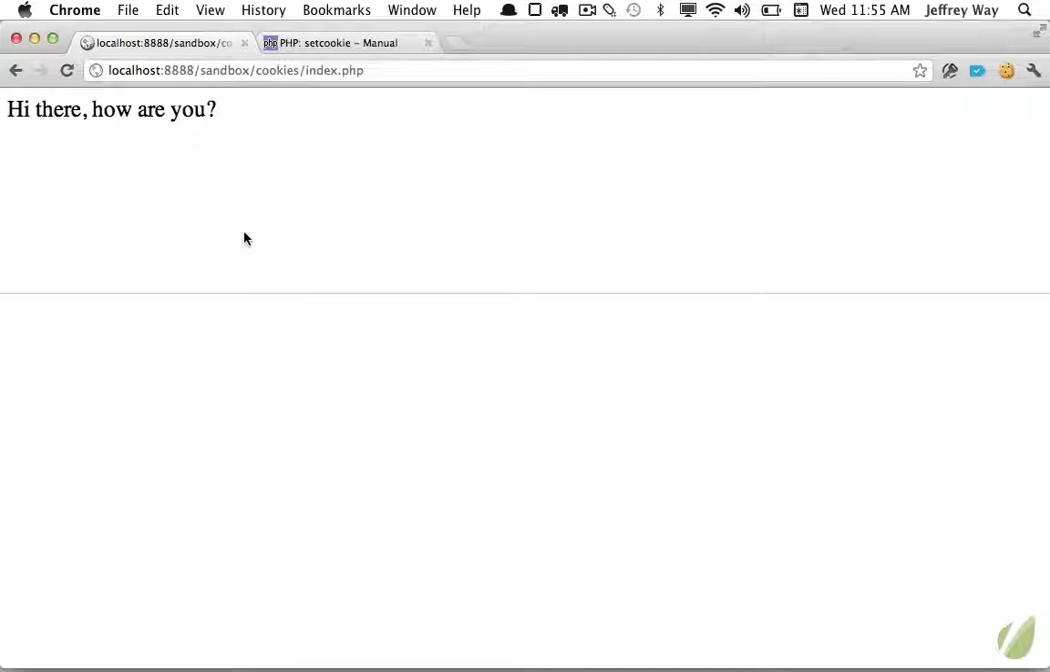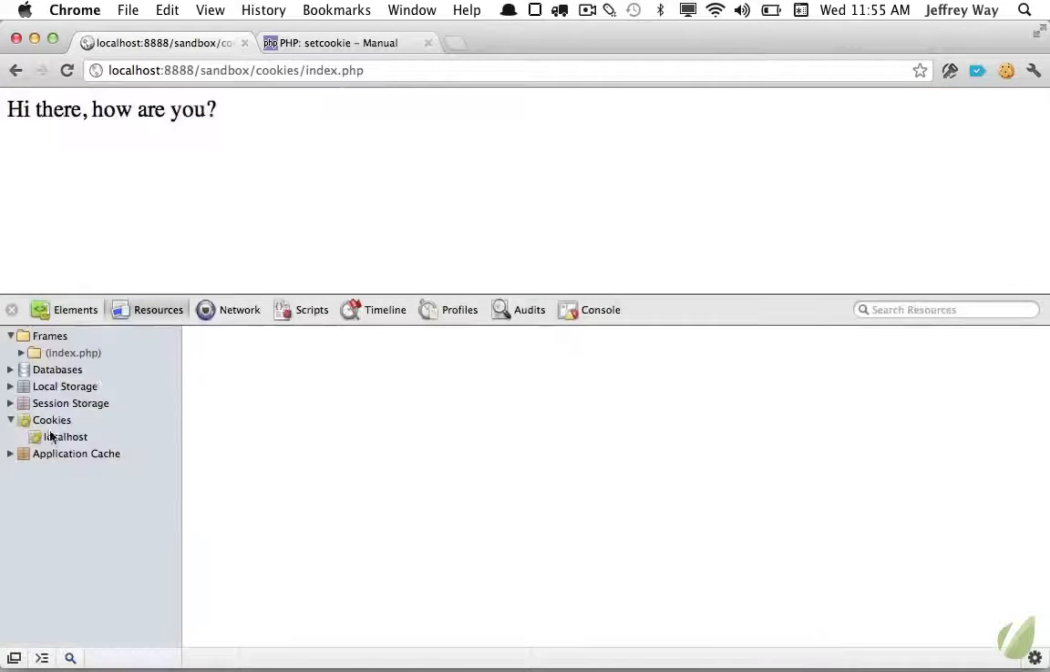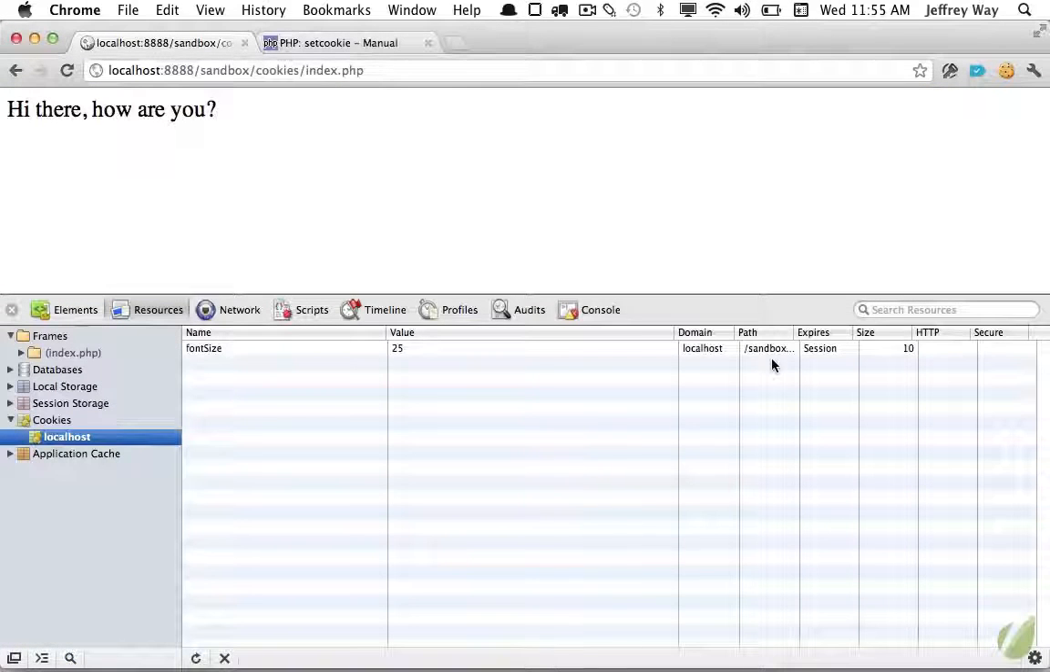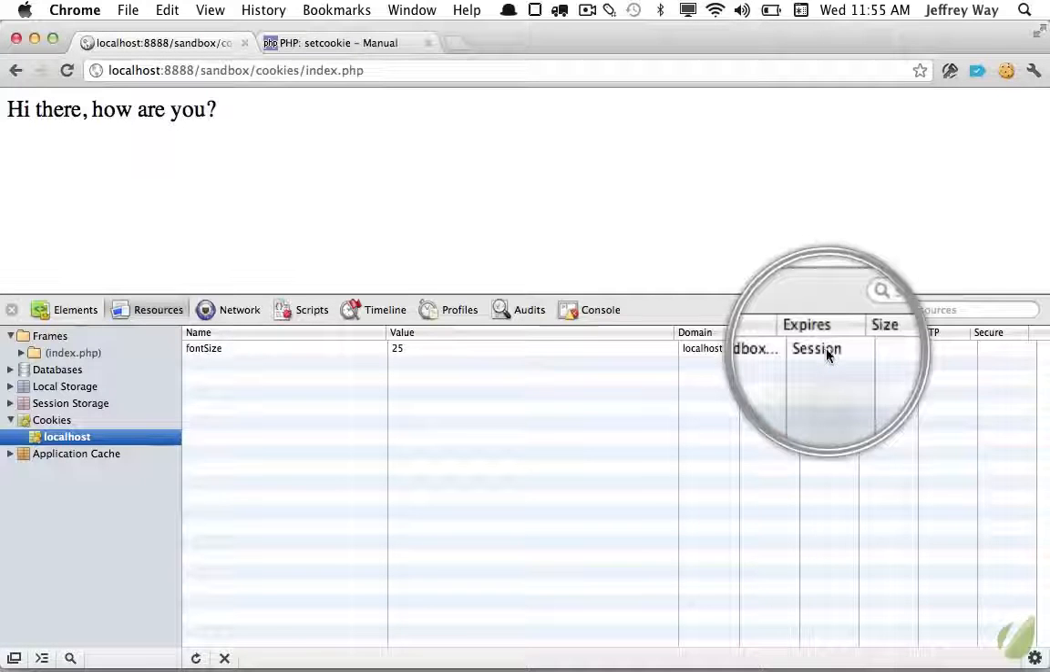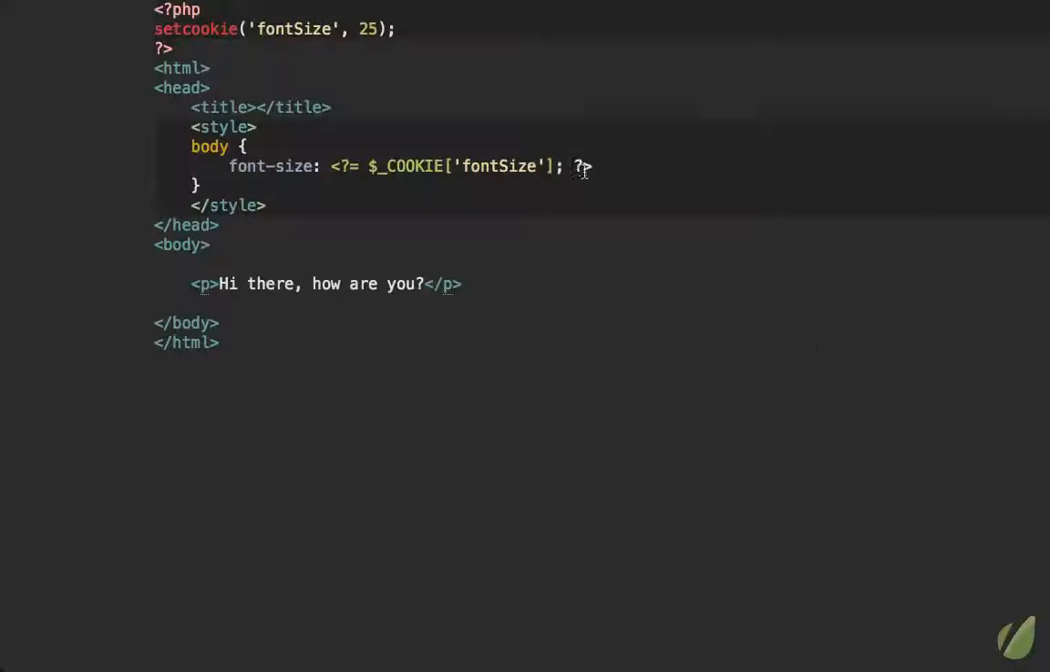Now, if I come back to Chrome DevTools once again and we open up the localhost cookie, I want you to note that expires is set to session, and that's because we did not specify one. It's just going to exist for the life of the current session. So if we want to set an expiration date, the most common way is to specify the interval using quick math. So you could bring out the calculator and figure out how many seconds are in a year, or you can have PHP do the work for you. I'll give you an example.